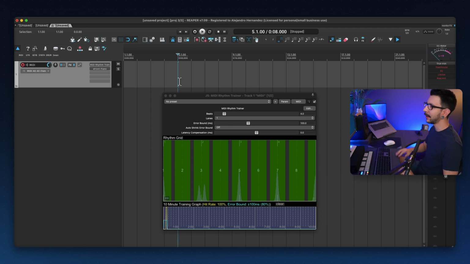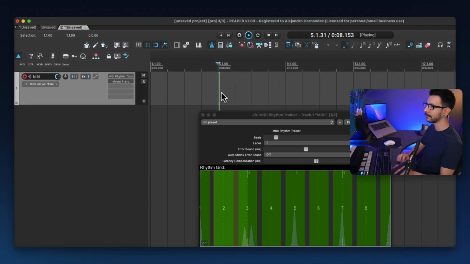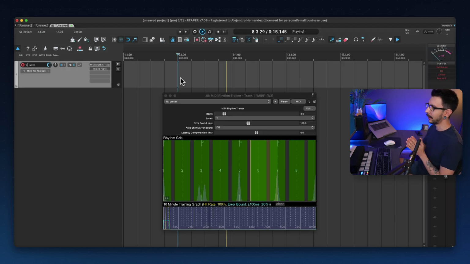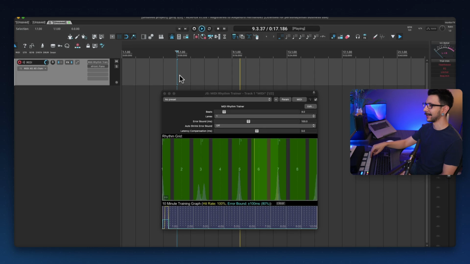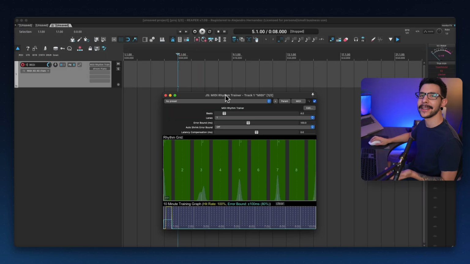And now the way this works is, all you need to do is enable your metronome in Reaper and press play. That's it. It's gonna be synced with your Reaper project. So all you need to do now is just play to the beat. And it's as simple as that.